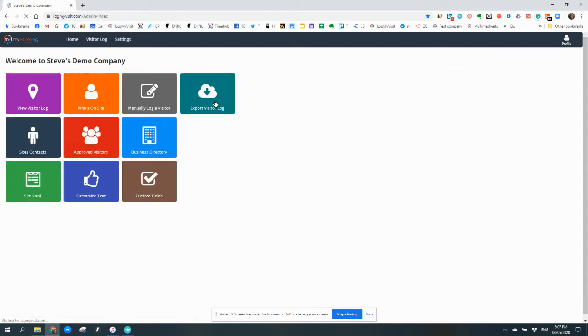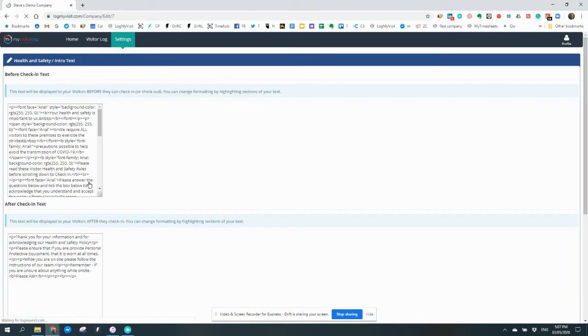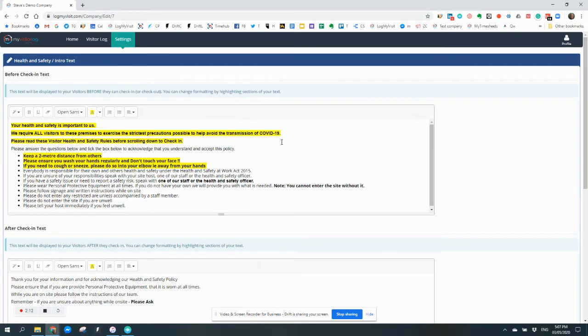Then we've got the two areas of customized text and custom fields. Customized text is the text that the system displays to your visitors when they are checking in before they can actually sign in. Now, if you don't want to have any messaging on your application, then you can just delete all this information here. Or as you can see, we've got some default information here, which we've tried to make look COVID specific, but you can edit this.